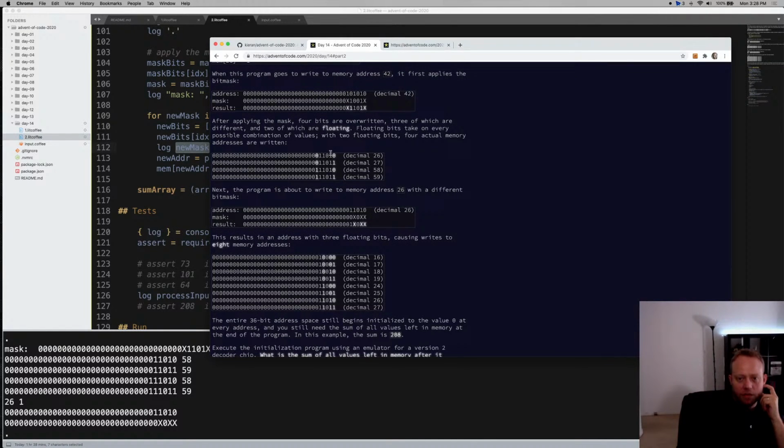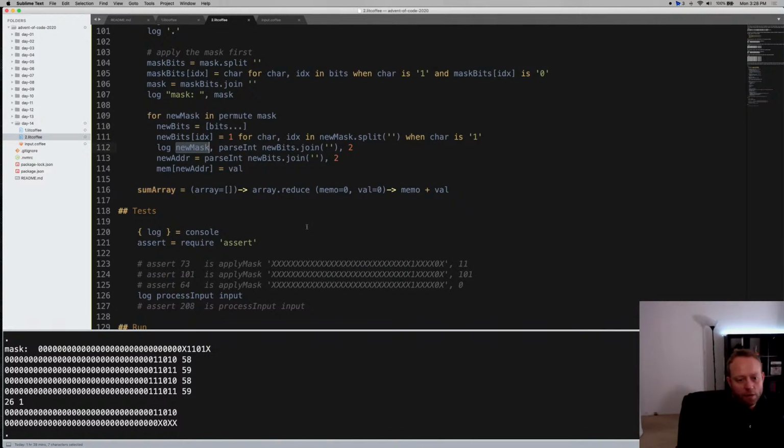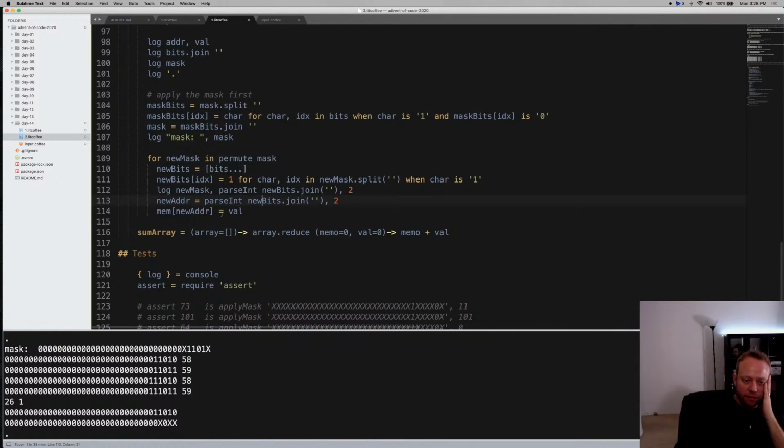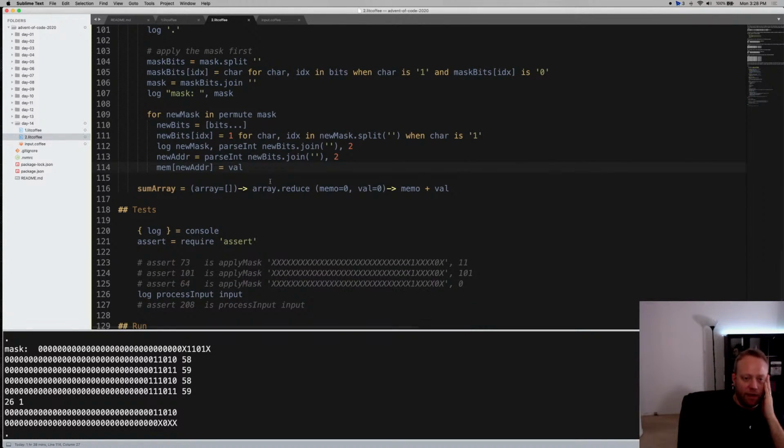So these memory addresses are written. Maybe that's what we're doing. New mask when char parse int new bits. So new bits and then new address. So the mem of this new address is val. But the new address, this should be address 26.